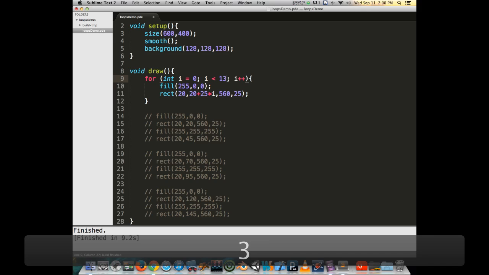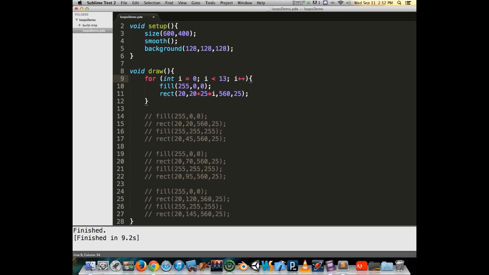So we want it to be 13. So the math that we're going to use to determine if I is an even number or an odd number is to do the modulus operation. So that's what we're going to do, and as I type it in, I will explain what this is.